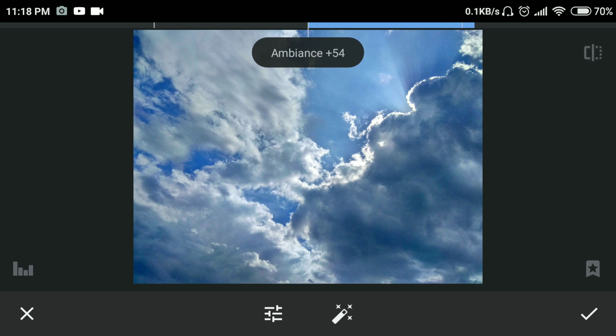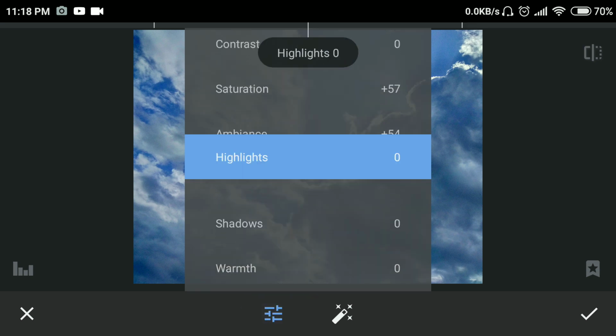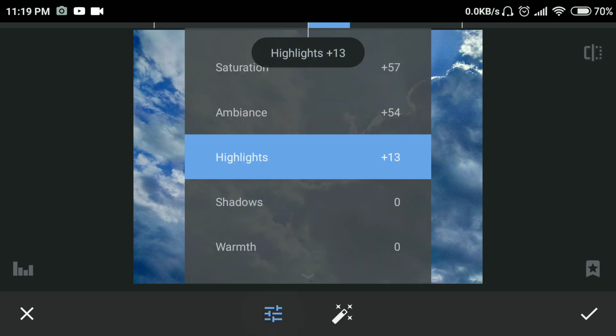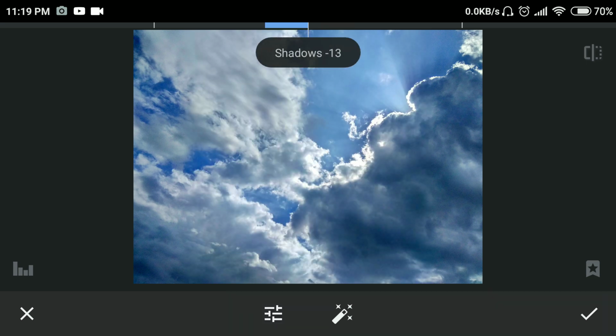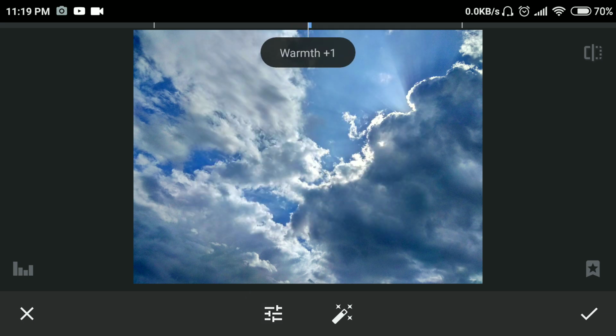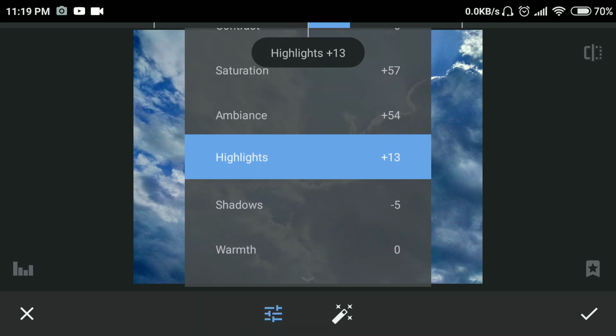So this is in great line. Then highlights. Highlights, it depends. If the photo is brighter, then you don't need to increase the highlight. So a little bit, yes. And then shadows. Shadows make it darker and brighter, so we need a little shadow. Minus 3 point. Okay, minus 5. And then warmth. There is no need for warmth. So keep it at 0.